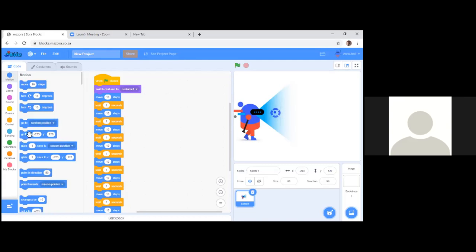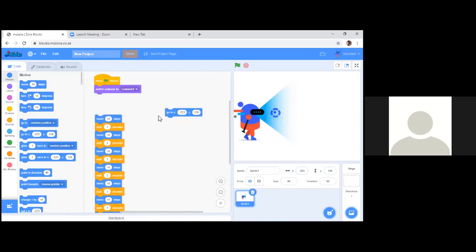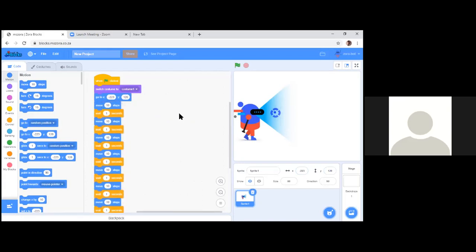Okay, so you can see there is a special block called go to X and Y, in which you can send him specifically to two values, and what values are kept in there? Exactly where he is now. So that's pretty cool. You can switch his costume and then send him to the starting position that you want him to be at, and that's gone.